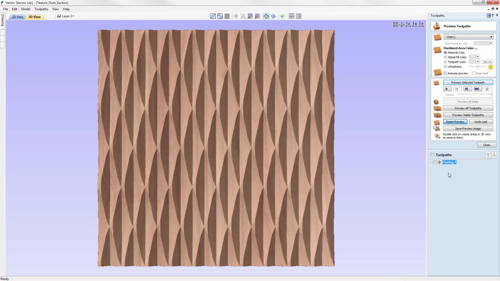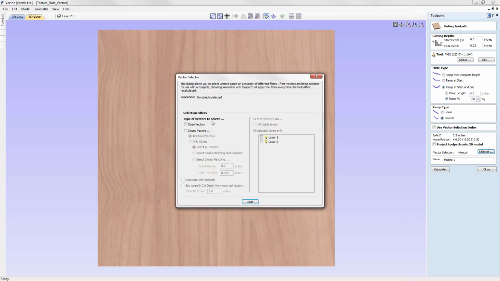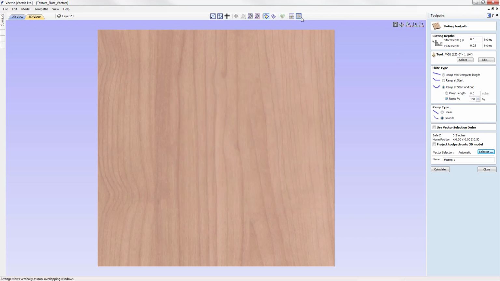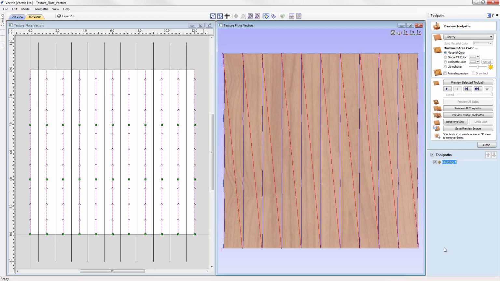So let's just reset that preview. We're going to go back into the Fluting Toolpath. Okay, so with this tool we're going to use the selector option, and we're going to use all open vectors for layer 1. We're going to associate that with that toolpath, and so what it will do is pull out all of the vectors for layer 1, and then we're going to go ahead and calculate that, and we can go ahead and preview that.